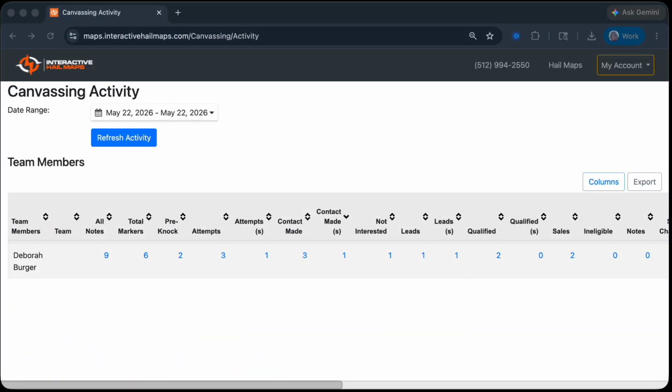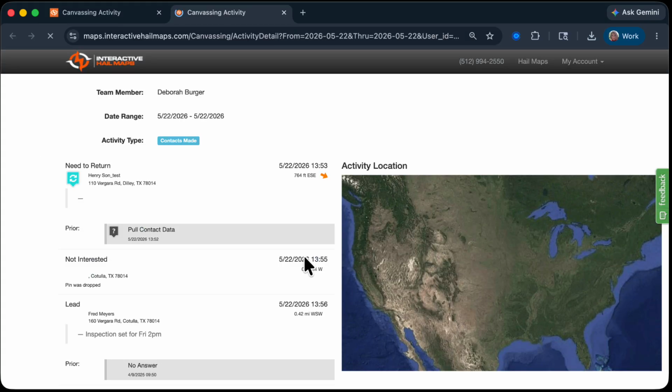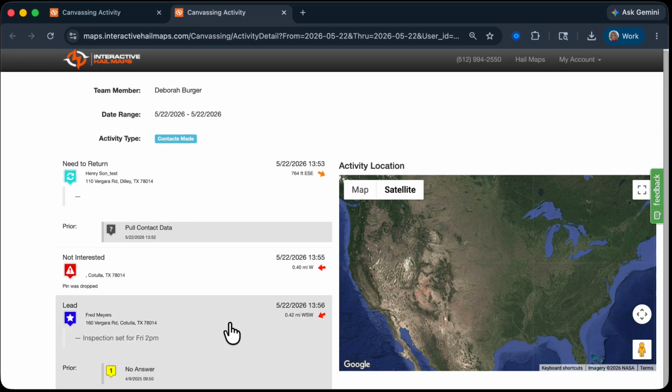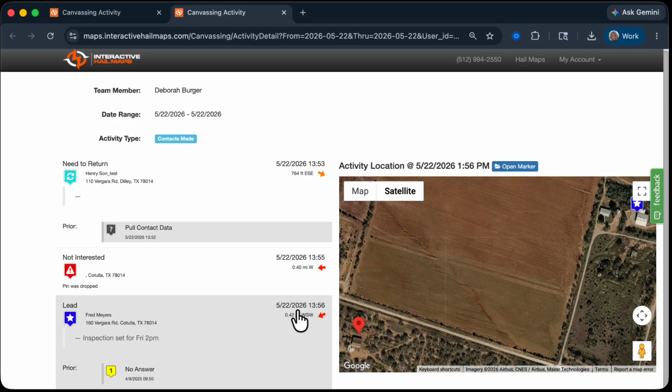Click on any number in the summary table, for example, a rep's contact made total, and you drill into the activity detail page. The header confirms which activity type you're looking at, like contacts made. Below it is a chronological list of every status change that contributed to that number, with the status applied, the timestamp, the marker address, any notes the rep left, and the prior status. The progression, for example, a marker moving from no answer to lead, tells you the story of the fieldwork. But the most powerful column on this page is the one showing distance and direction.